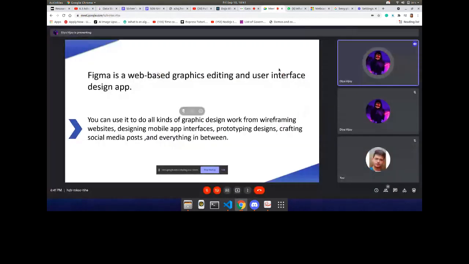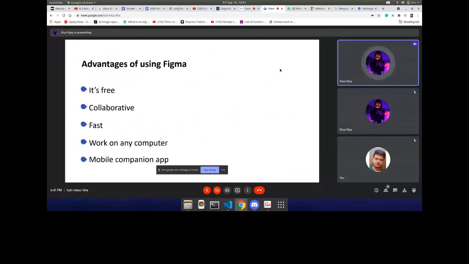And you can wireframe your websites, or you can make the UI for your apps, mobile apps. So you can use Figma for this. Next thing is the advantages of using Figma. So the interesting thing about Figma is that it's absolutely free, and also it has so many free resources which you can use. Next thing is that it is collaborative. So you can create team and you can work together on design.